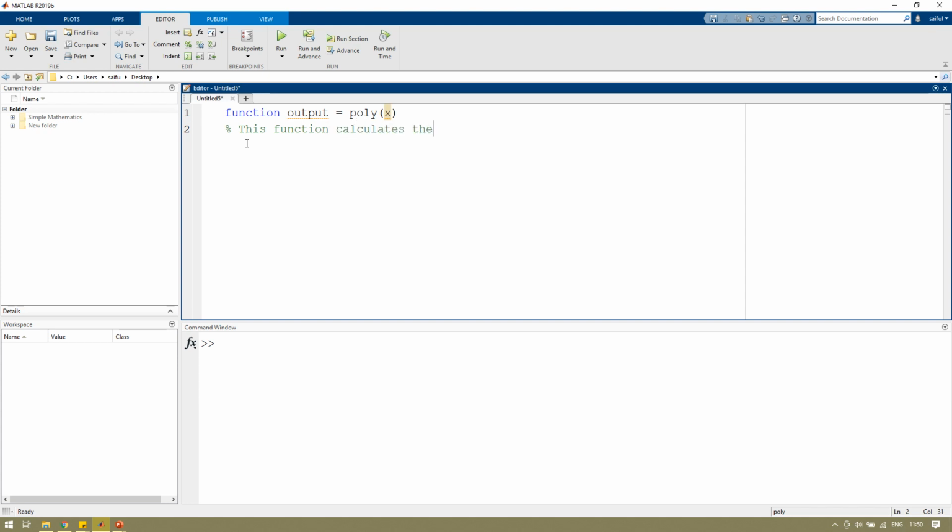This function calculates the value of a third order polynomial. You can create another line so that it is easier to read. Then you define the output equals 3 multiplied by x to the power of 3, plus 5 multiplied by x to the power of 2, minus 2 multiplied by x, plus 1.